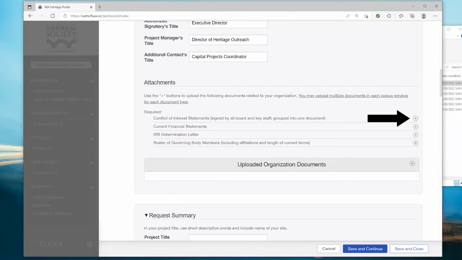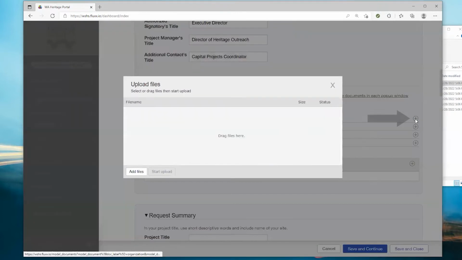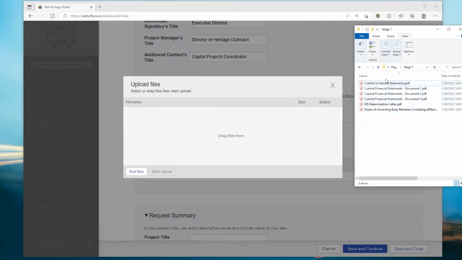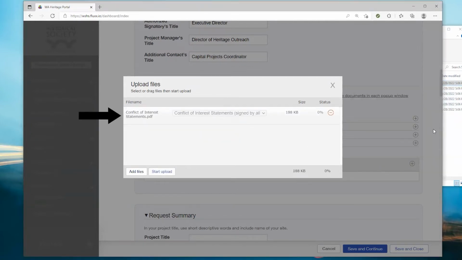To add documents to the application form, click on the plus button to the right of the document title. A window will pop open where you can either drag and drop your files or use the Add Files button to browse through your folders. Once the file is listed in the pop-up window, hit the Start Upload button. When the Upload Complete message shows in the bottom left corner, you can close the window.